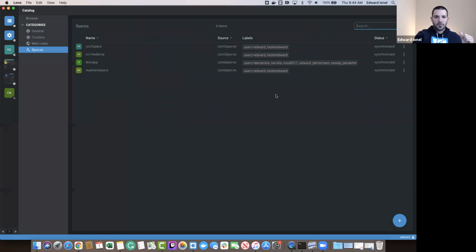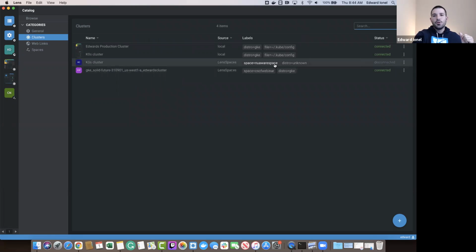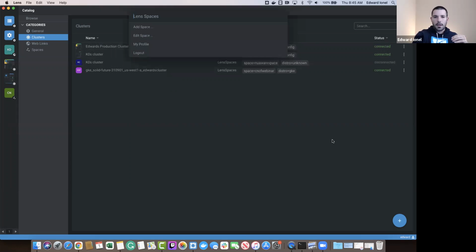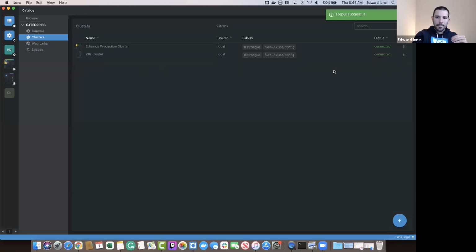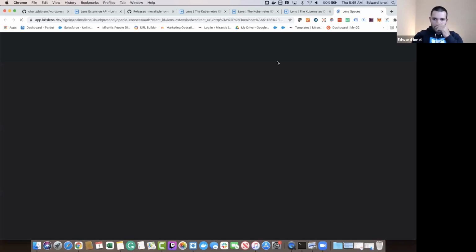Cool. Closing this, going back to our clusters. Taking a look at this cluster, we can see the new labels on it, right? We still have the cluster here, and it's local. It's part of our operating system, but this cluster is not local. The source is Lens Spaces, and we can see that new label here, meaning this cluster is now connected to Lens Spaces. Logging out, logging back in.